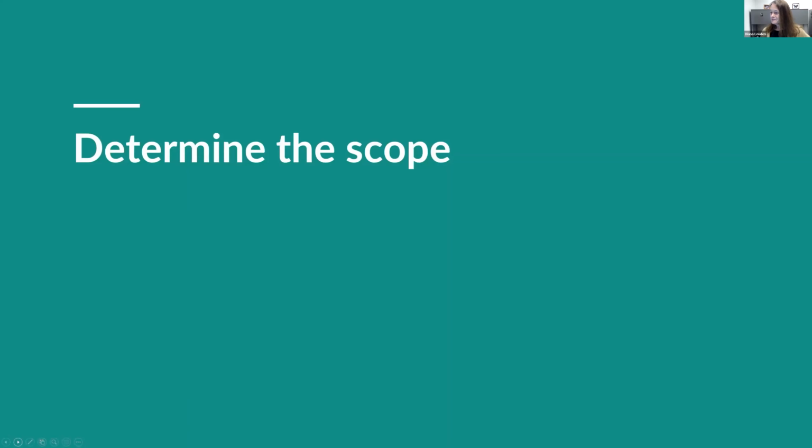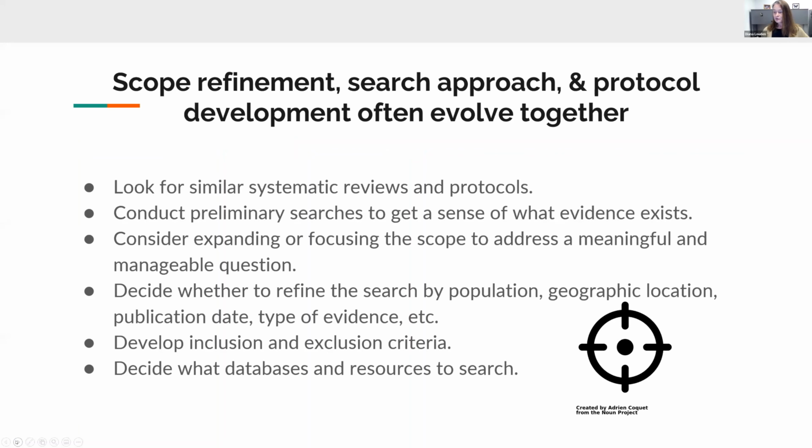Great, so thank you very much. So for the next step of determining the scope of the systematic review, we've already heard some of the challenges described by Mira and Anjuli. So here, I'll just mention that the process of going through that scope refinement and deciding how to approach the search and developing the protocol often evolve together.